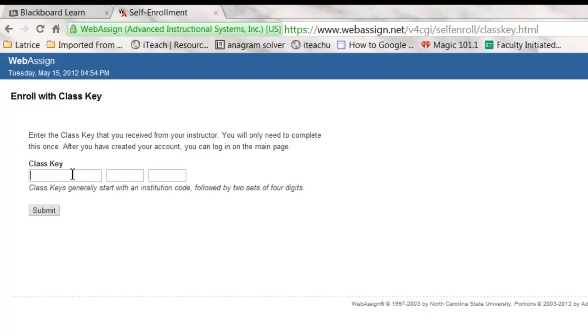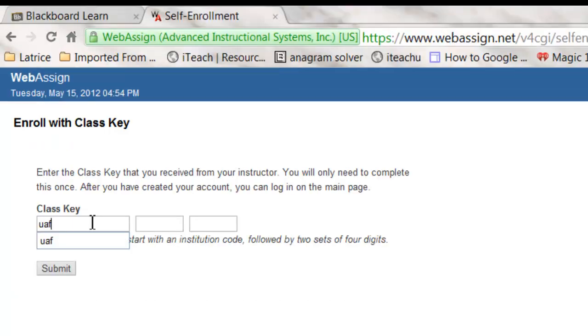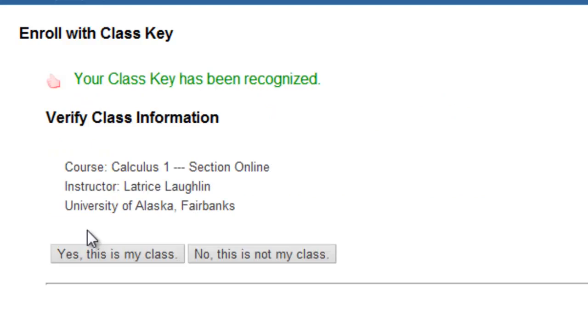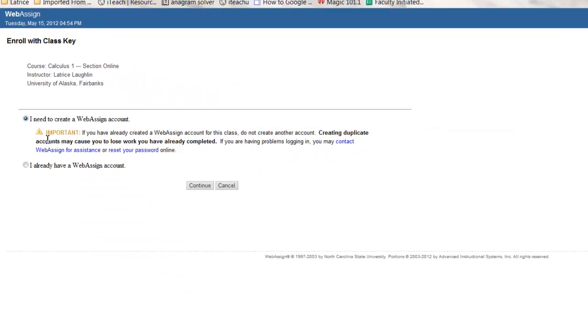Here for our course, you will need to enter the class key shown below. Please take a moment to write down this code as you will need it to access your course. Once you've entered the code, please hit submit. What you should see is that your class key has been recognized, and you should see the verification information there, Calculus 1, the online section with my information, University of Alaska Fairbanks. Click yes, this is my class, and then you will be taken to the account setup screen.